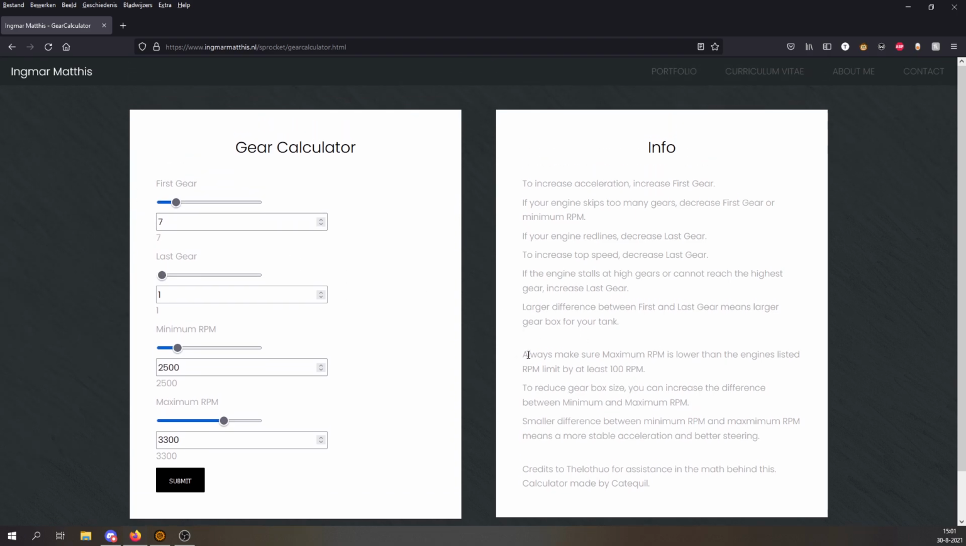And then here is the hard rule: always make sure your maximum RPM is lower than the engine's listed RPM limit by at least 100. Again, if you don't do that, your engine will redline every time it shifts up. By keeping at least 100 below the max, you keep it safe. Your engine will not get damaged, will not burn, will not blow up. So that's the really important one.